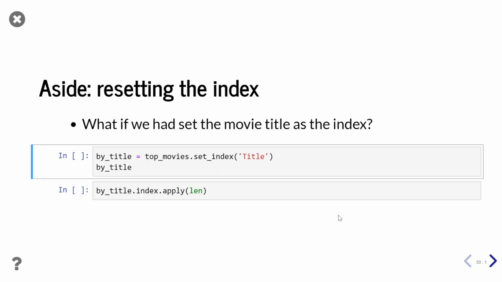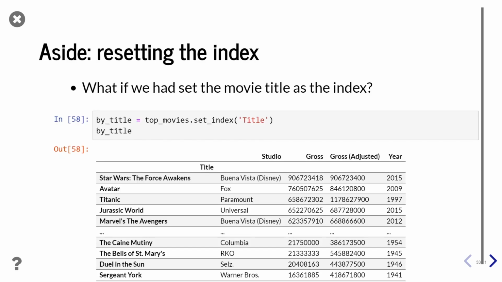So here's a quick aside. What if the movie title had been set as the index? So what if this were my data? Now this is different than what we did on the previous slide because the title was a column in the previous data set. Now it's the index. Remember, the index is separate from the columns. It's its own sort of thing. Now how do we work with the index in this situation?